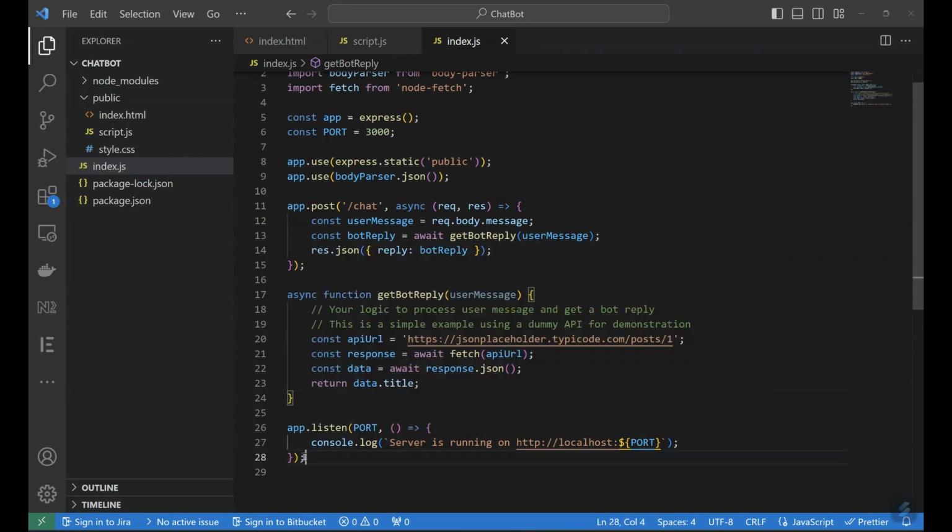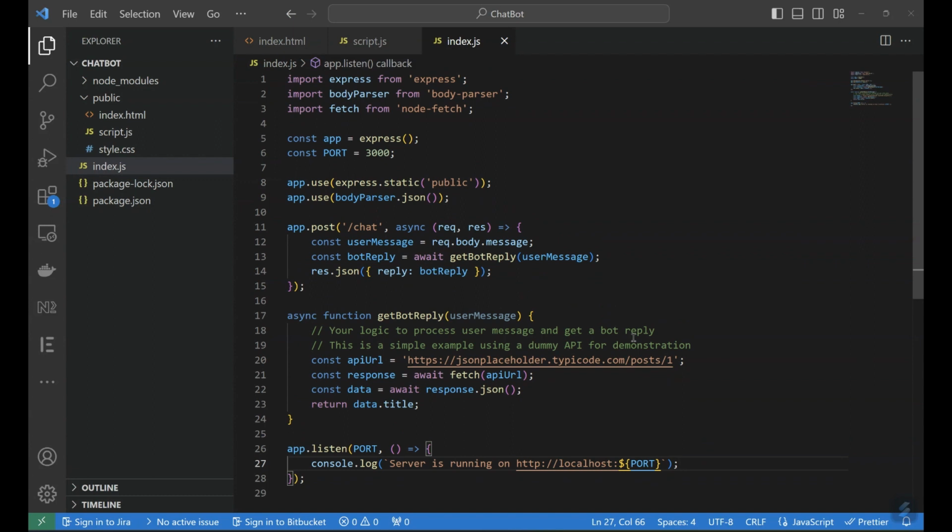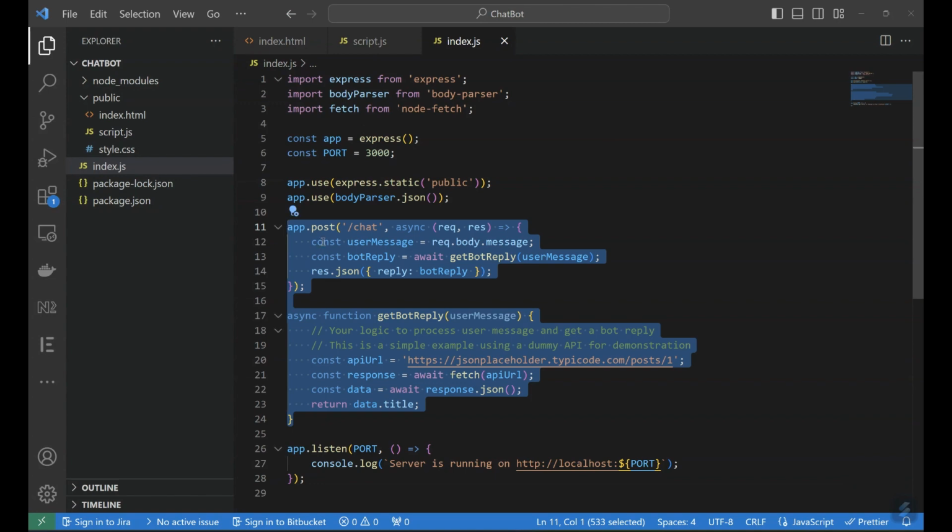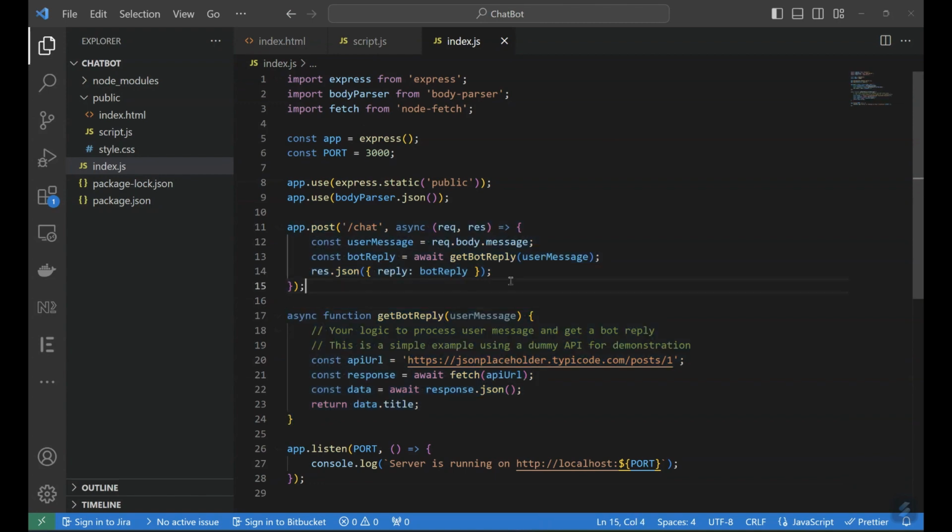Server listening. Port configuration. Finally, the server listens on port 3000. Upon successful startup, a log message is displayed indicating that the server is running at localhost port 3000. This server-side script powers the private chatbot, handling incoming messages, processing them, and orchestrating the communication with the bot. That concludes our overview of the script, showcasing the dynamic handling of user interactions and communication with the server in the private chatbot interface.